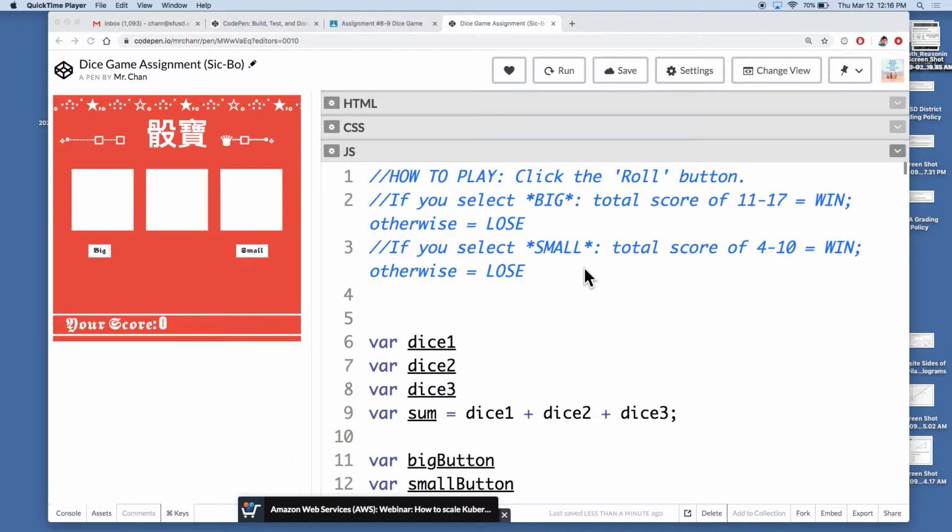Depending on which button you press, you will win based on the score totals, right? So you're adding up the sum of 3 dice. Let's see. If we have the numbers 1, 2, and 3, and let's say we click small, based on these rules, what's going to happen? The total is 6. Is 6 between this value? Yes. So then we should see some text display that says you win, probably over here, right?